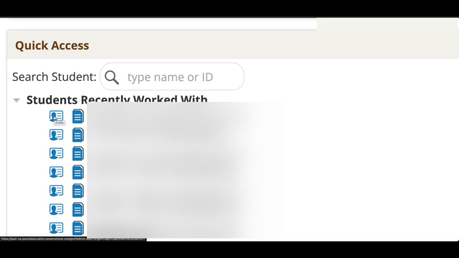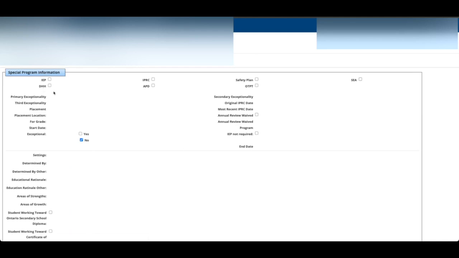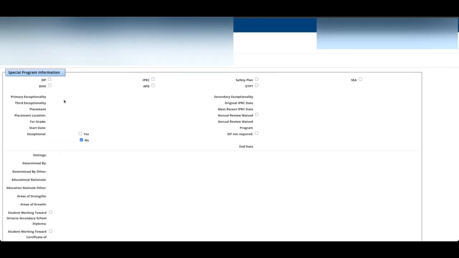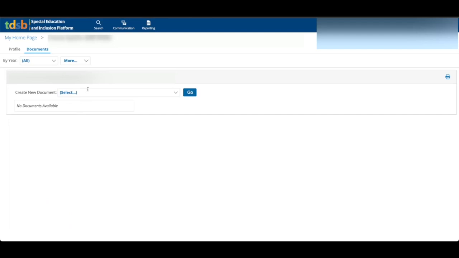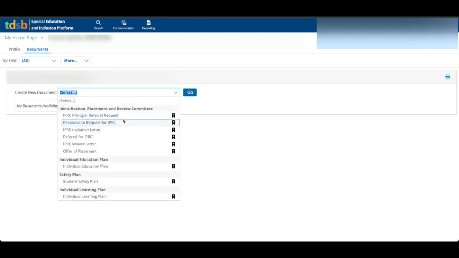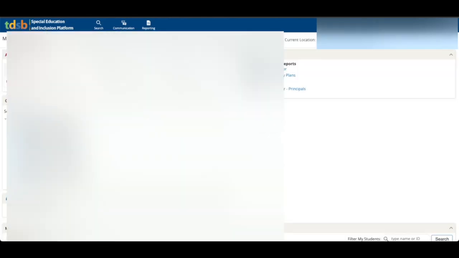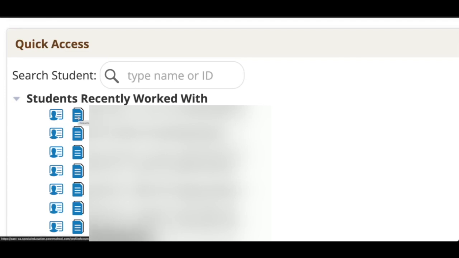So just to show you both what they are, first I'm going to click profile. Here, this is going to show you some basic information about the student: IEP, exceptionality, etc. Everything would be there. The second option you have here is documents, so I'm going to select that. And this is where I would create documents such as IEPs, safety plans, IPRC, principal referral requests, etc. So again, those 2 tabs. Just to zoom in, we have the student profile tab, but if you're looking to create a document, here you're going to be selecting that.